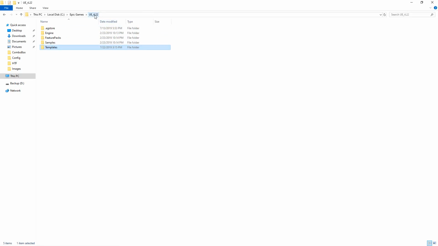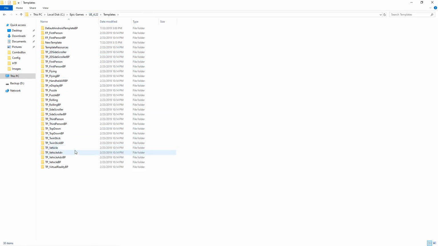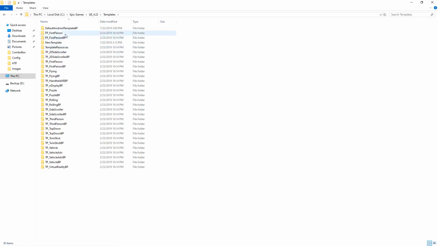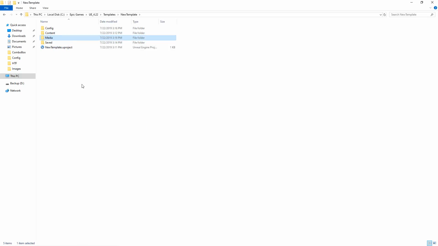And then we're also going to want an image. So we want our media folder. So I'm going to copy the whole media folder, and I'm going to go ahead and put this into my new template under media. Now we have the required files. At this point, if we wanted to, we could start the engine and it would work, but it's going to be a duplicate of the existing third-person blueprint, and it's going to look confusing.